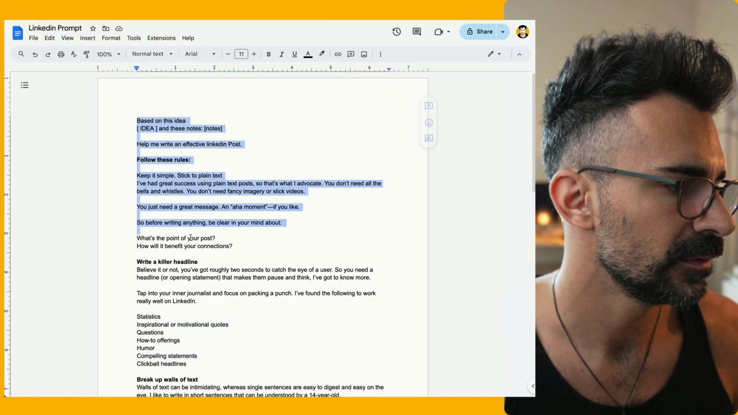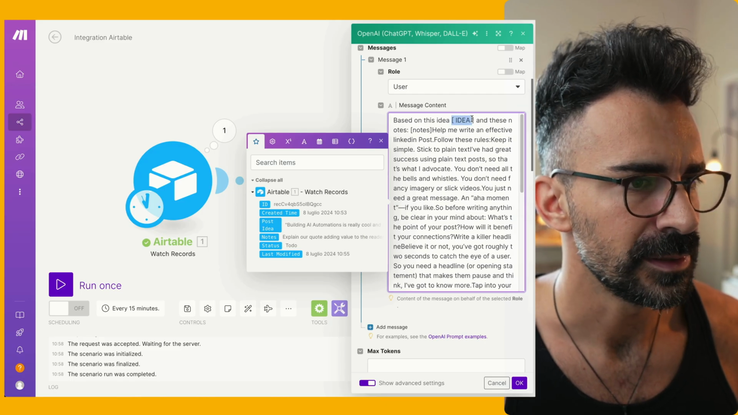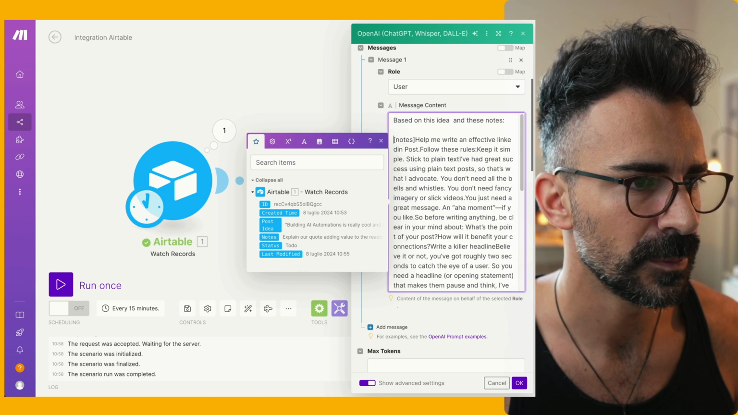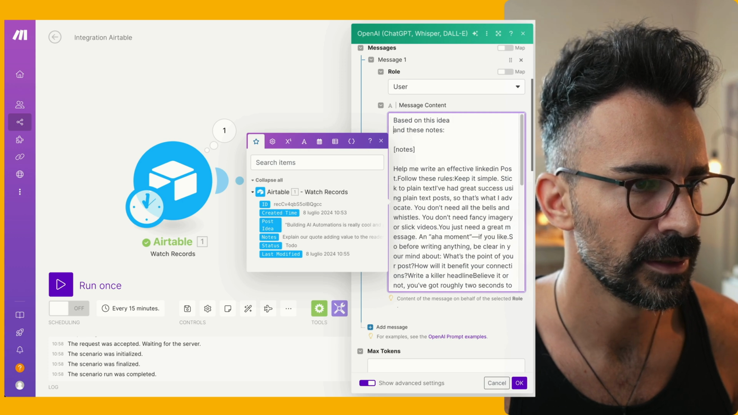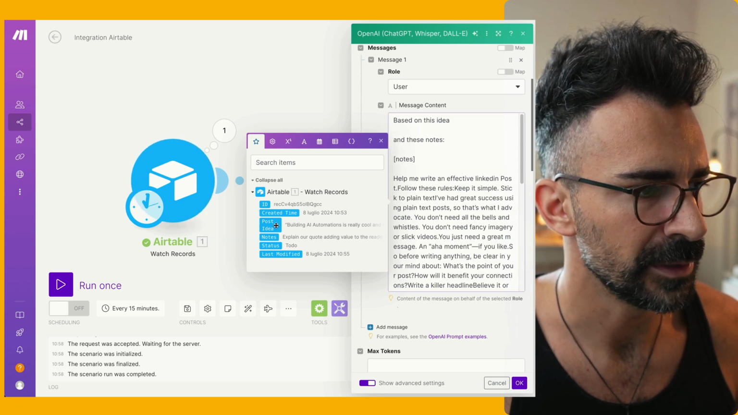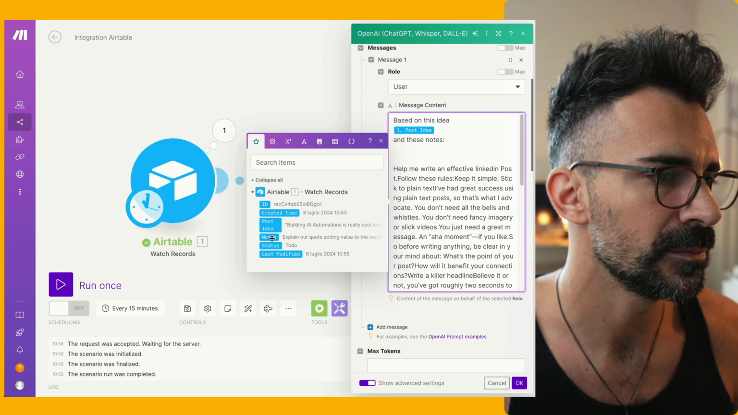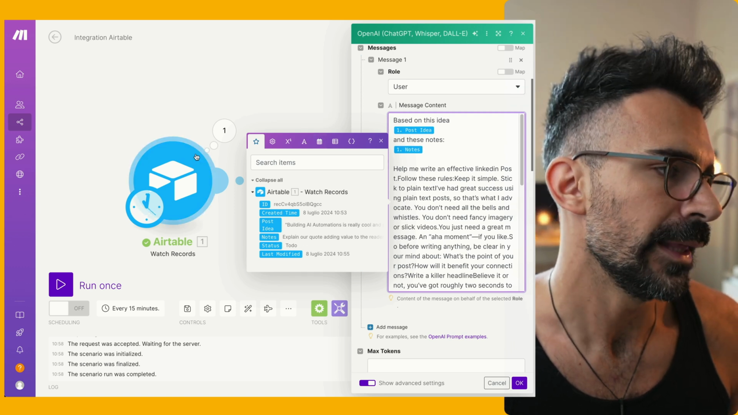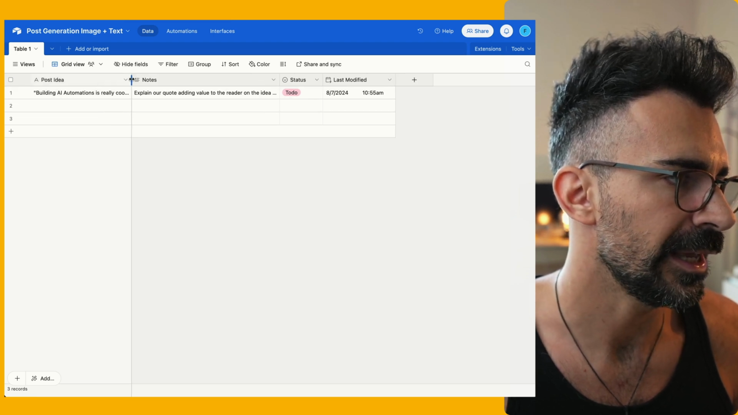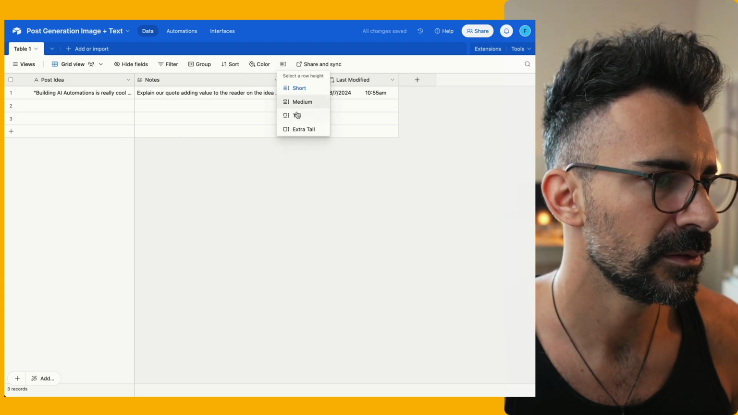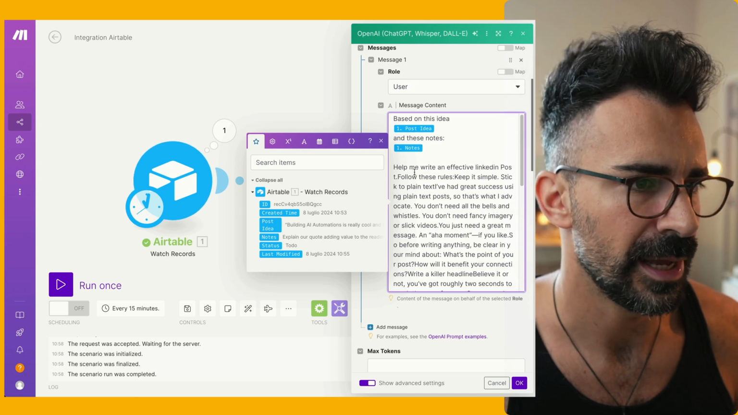So I am gonna take this initial prompt, we're gonna try together, and I'm gonna substitute these areas where I should put the variables that are coming from our database. So let me show you exactly. Based on this idea, and I will put post idea and these notes, and here I will replace this by notes. This tool will get the data from our database here, so our post idea and our notes, to send them to AI to do the job. So these will be variables that will be used from the AI, understood.